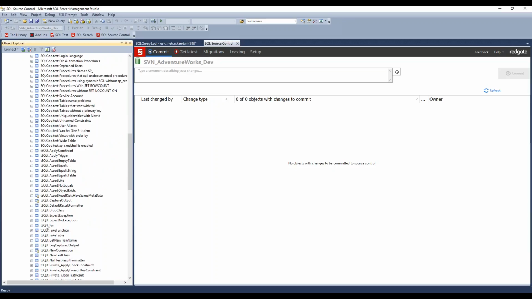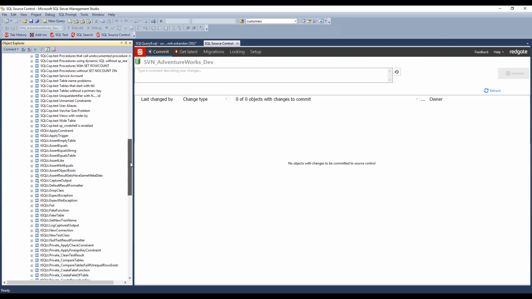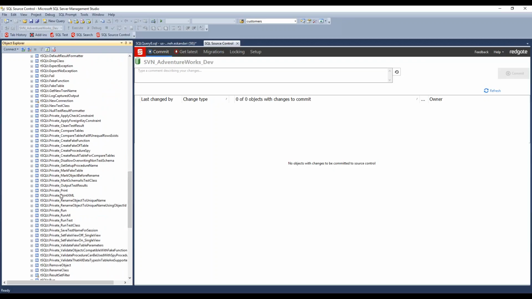The other framework is tSQLt, which is a unit testing framework. Unlike SQL Cop, these are not individual tests. However, you could use these objects to create your own unit tests to test the business logic of your database, such as the stored procedures and functions, etc. In this case, I'm basically just relying on the SQL Cop tests. I haven't created any unit tests on the database.